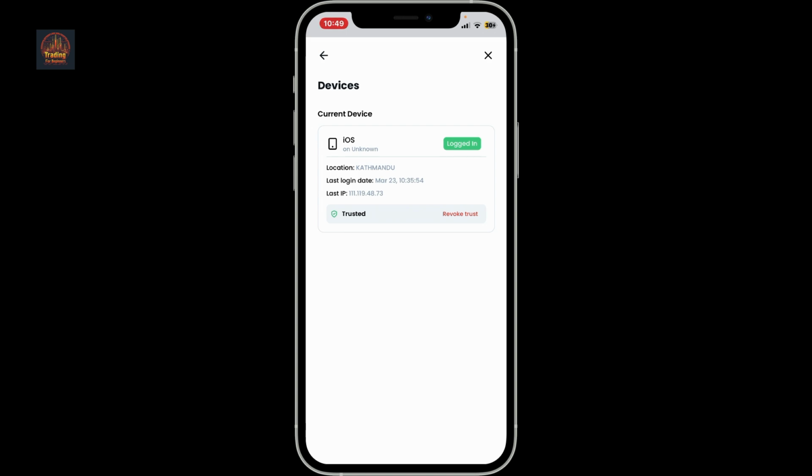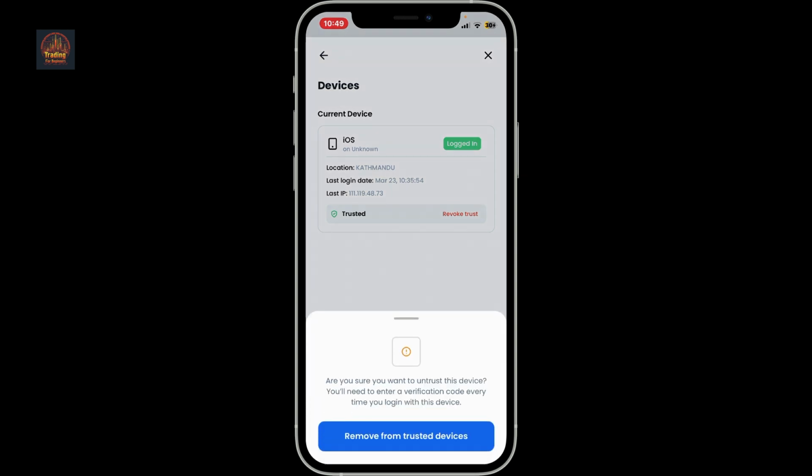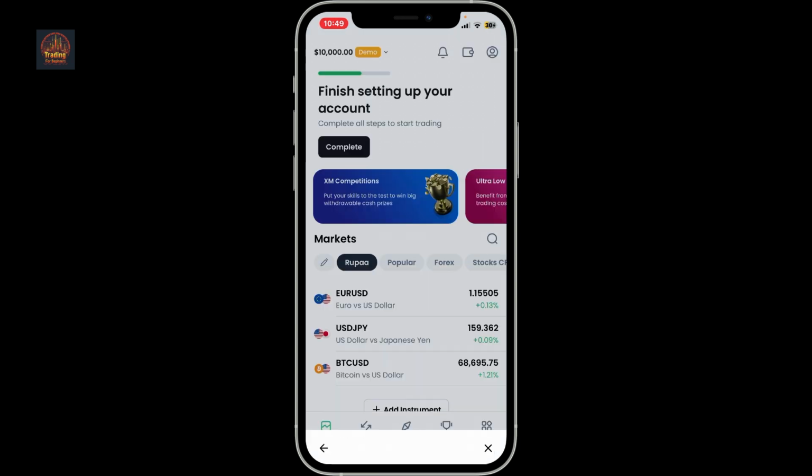If you find any suspicious logins, simply tap on the Revoke Trust button and click on Remove from Trusted Device in the pop-up at the bottom. Soon after you do that, you'll be able to remove unauthorized access in your XM application. Now the device that has been logged into your XM account will be logged out or removed from the access. So that's how you do it.